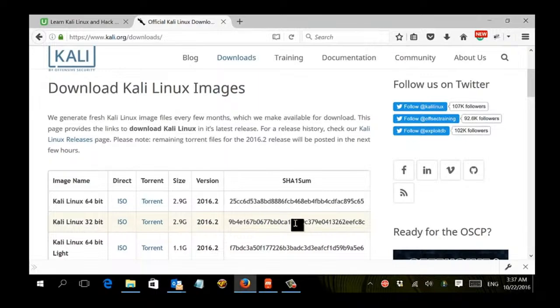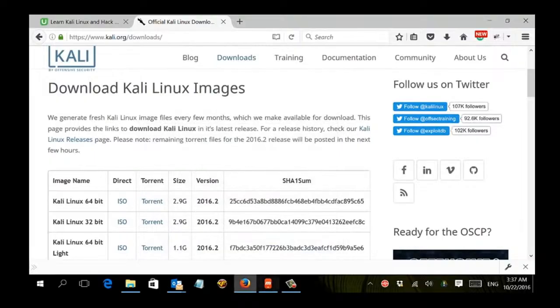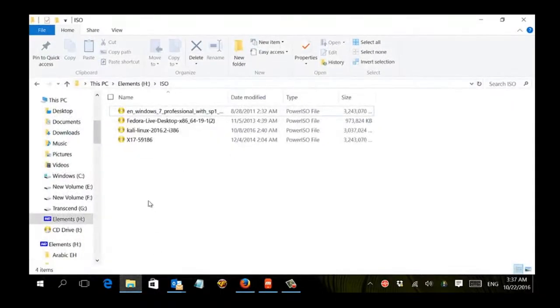There are different ways of downloading. You're going to click on ISO, and as you can see, it starts downloading. It's around 3 GB, but I already downloaded it, so I will save you time. And this is the Kali Linux image after downloading it.